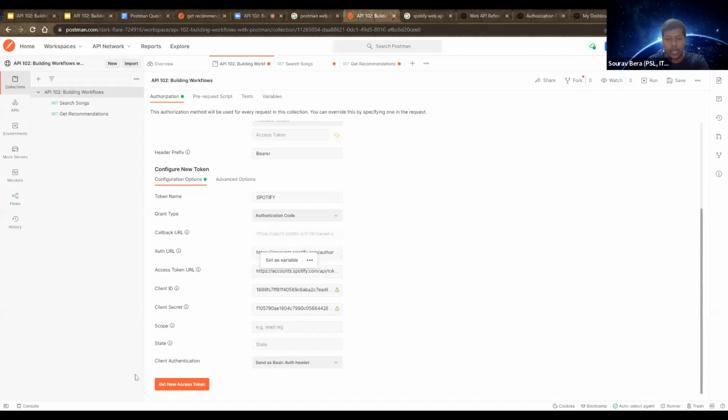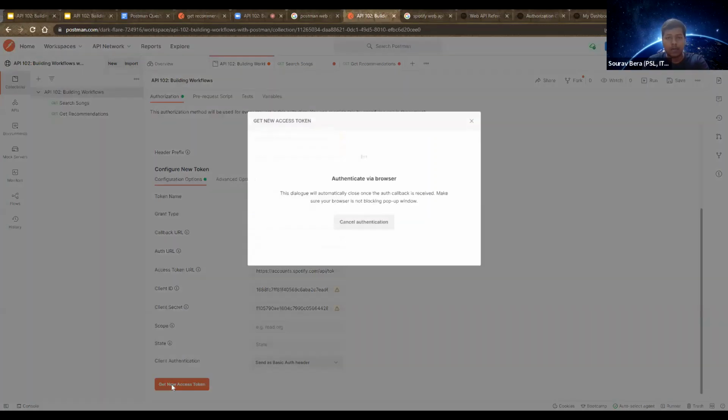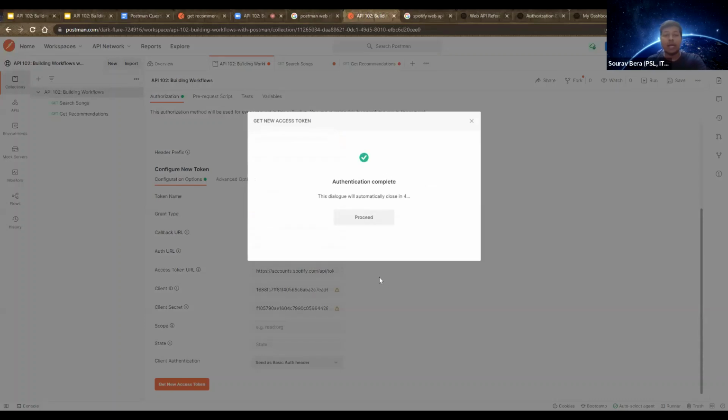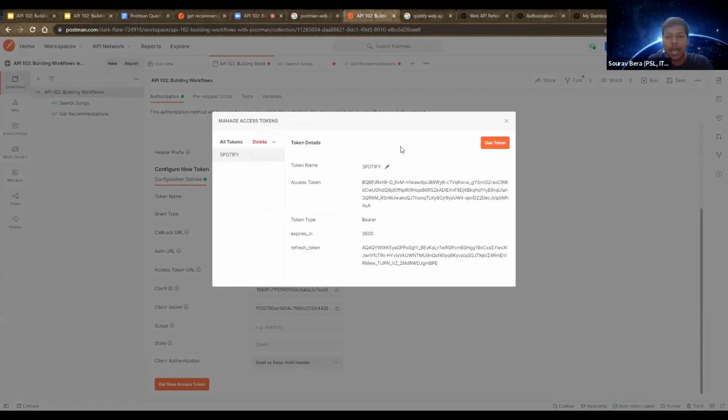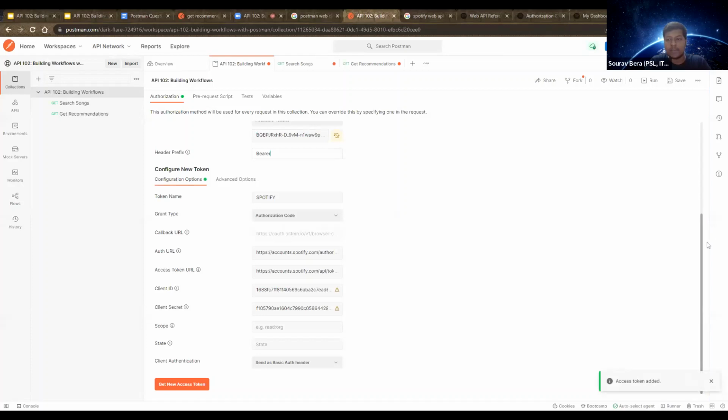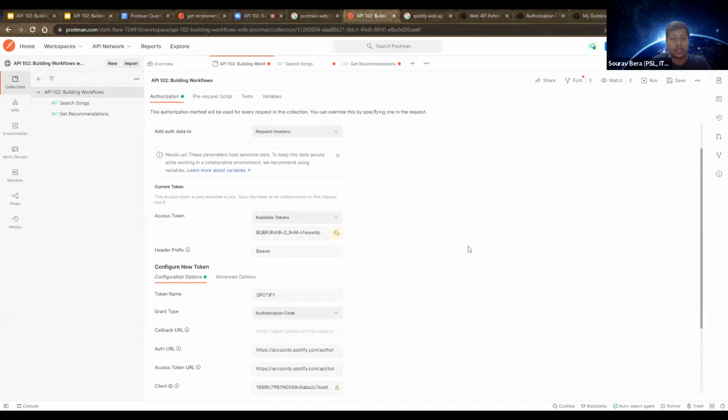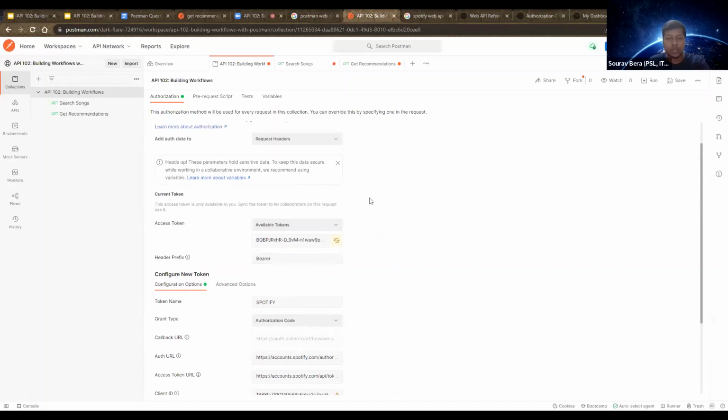And you can just click on get new access token. It will ask for the OAuth service. You need to agree and make sure that you are logged in. Okay, and it will create a new access token for you. See, authentication complete, proceed. And see, over here we have the access token. We have also the refresh token. Okay, use token, and it has saved it for me. Bearer, header prefix is bearer, and access token available tokens.